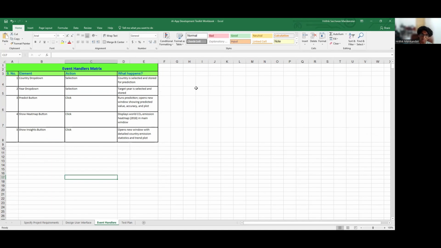Show heat map button loads the world CO2 heat map for 2018 in the main window. Show insights button opens a window with detailed statistics and a historical trend graph for the selected country. This is very useful for debugging and future development because it documents exactly what each control does.